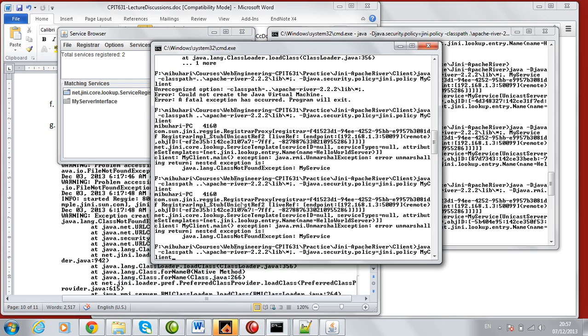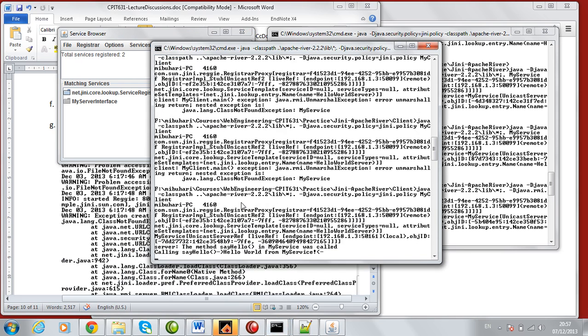So now let's run our client program. Right now, the client is able to contact the server. It's giving a reply, saying hello world from my service. So this is how Jini works.